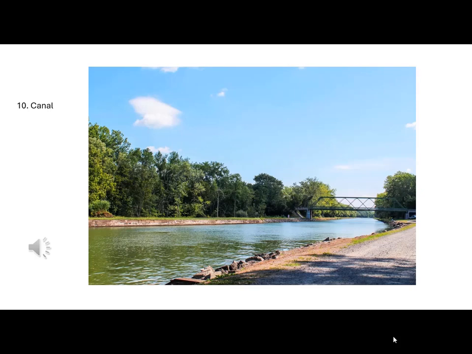Canals are man-made water bodies used for boat travel between major bodies of water. Famous examples include the Panama Canal and Suez Canal, which connect the Pacific and Atlantic Oceans. Canals were crucial before railroads and motor vehicles, with the Erie Canal connecting New York City to the St. Lawrence Seaway in the 1800s.